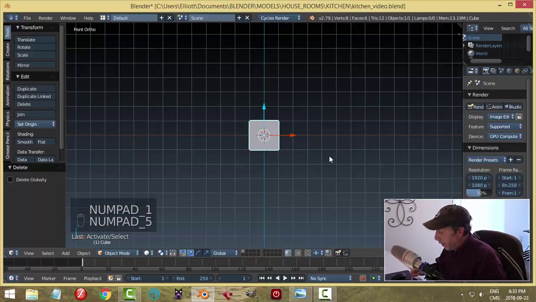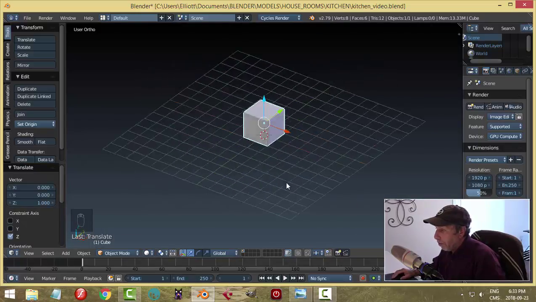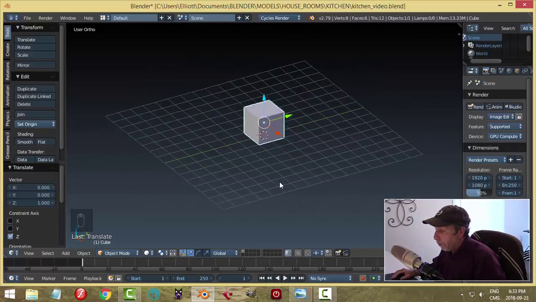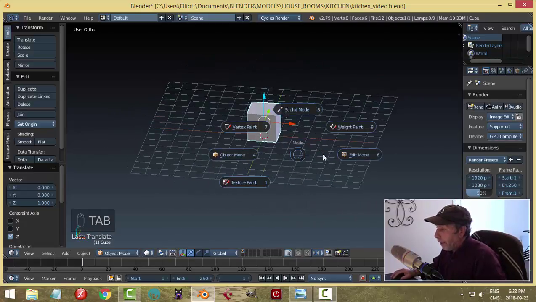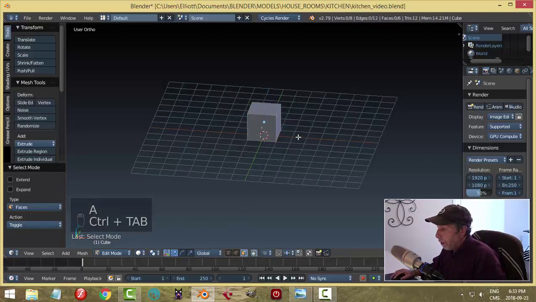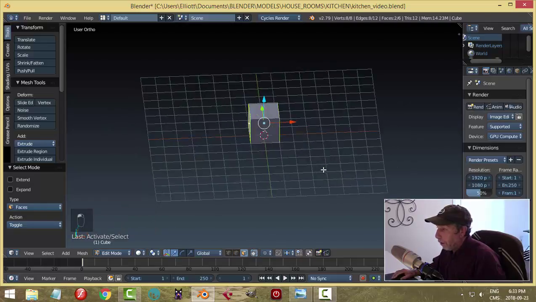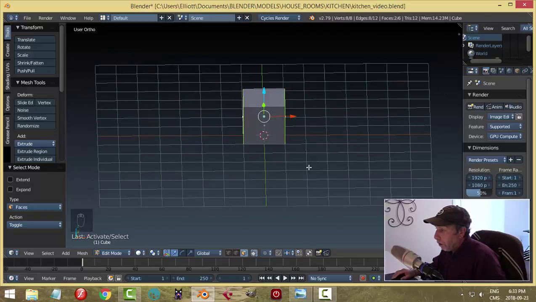Now, how to do this. I'm going to go 1 and 5 for front ortho view, and let's bring this cube up so it's resting on the floor, and say maybe that's a decent height and thickness for right now. So I'm going to hit Tab and go into edit mode, and of course I'm using that little pie menu you just saw there. Otherwise you can just tab into edit mode. In face selection, I'm going to select that face and this face, and we're just going to start doing this.